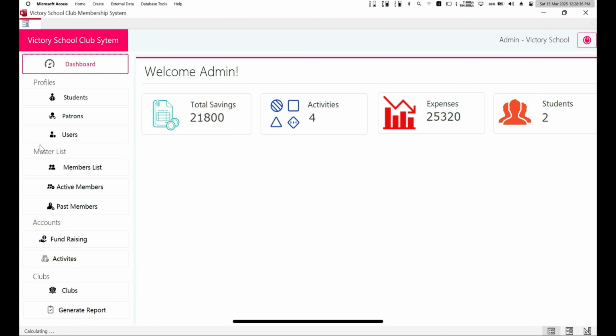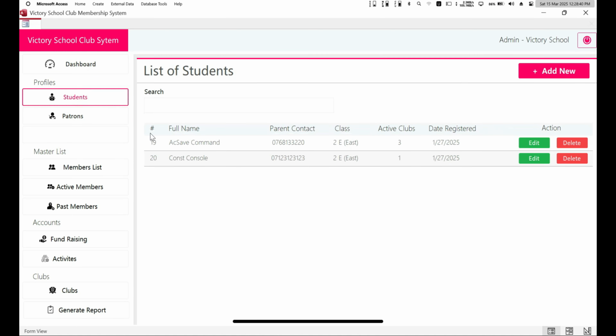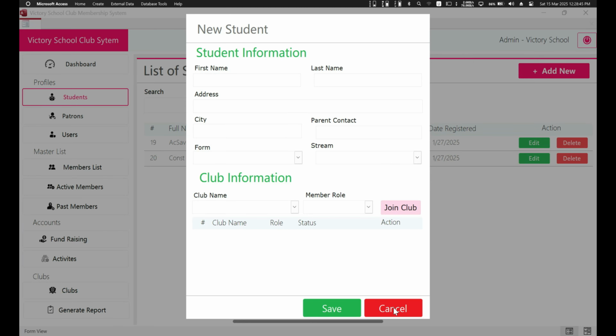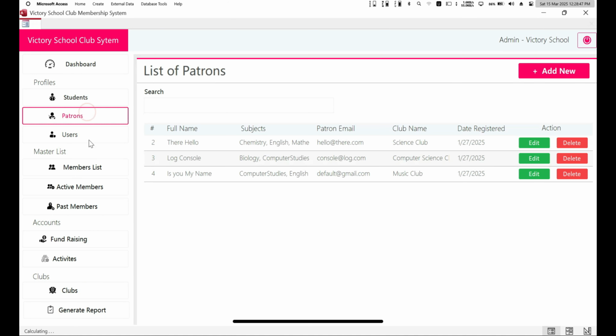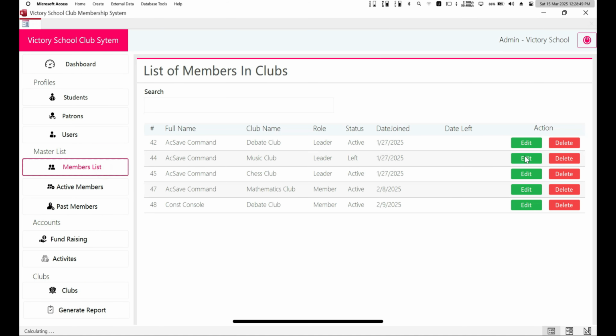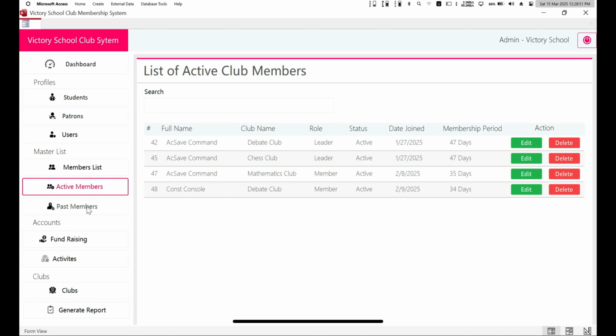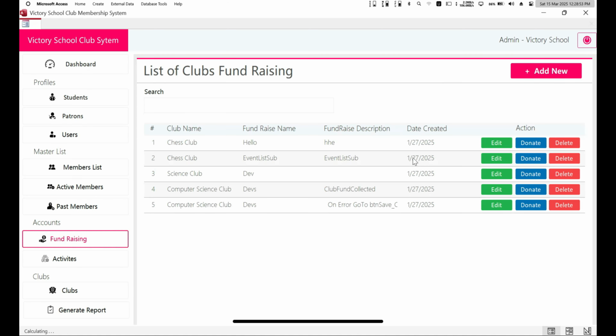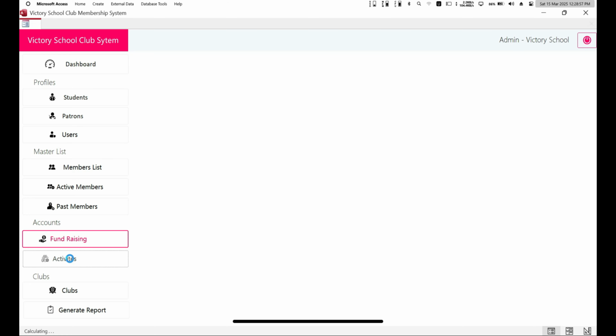And then, yeah, we have this beautiful dashboard again. We have this user interface where you can add a student, you can add a patron, a user. You can see the members list, you can see the active members, the past members, funds raised by the clubs, you can donate, you can edit, you can delete, you can see the activities, the clubs, the reports.